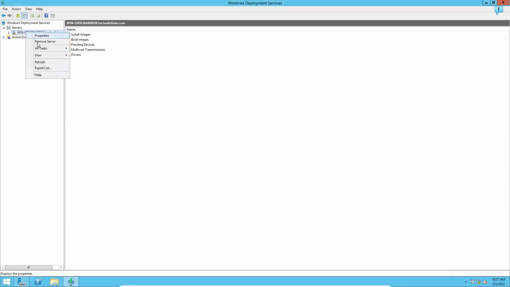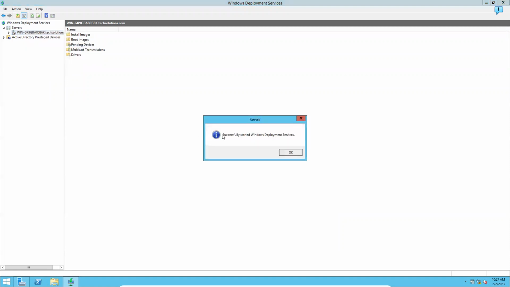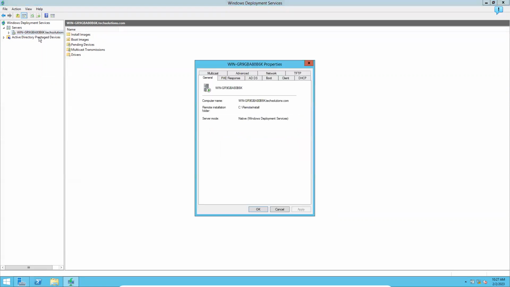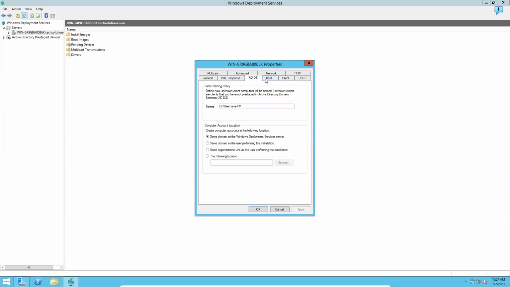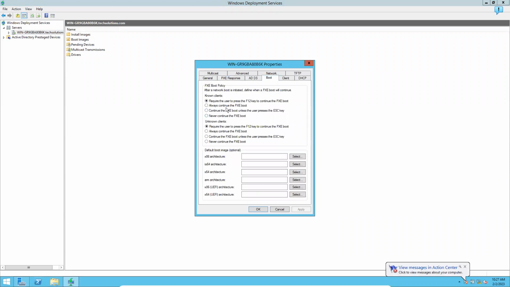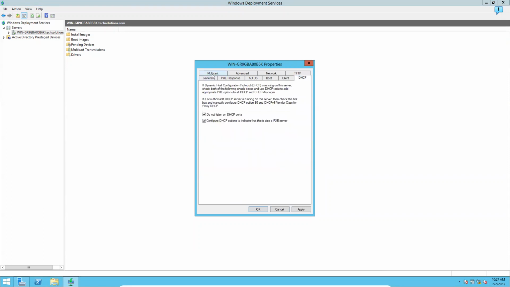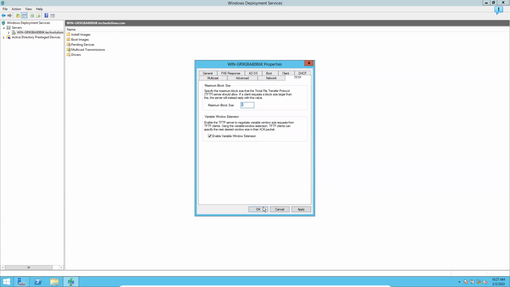So we need to start its services. Click on all tasks and then click on start. Sometimes it doesn't get started. Click on properties, PXE response. So click on always continue the PXE response for known and unknown clients. So these are the options which we need to configure.